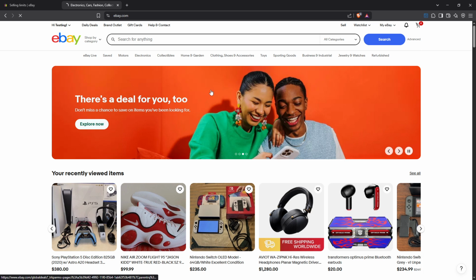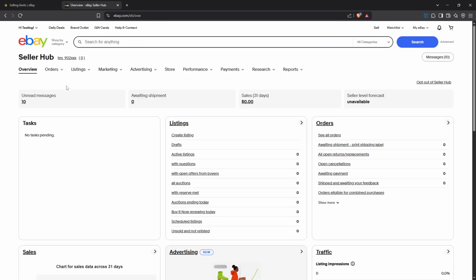This will take you directly to the Seller Hub, which is essentially your control center for managing everything related to your selling activities on eBay. The Seller Hub is designed to give you a comprehensive overview of your account's performance, inventory, and many more aspects crucial to the selling process. So it's a good place to familiarize yourself with if you haven't already.